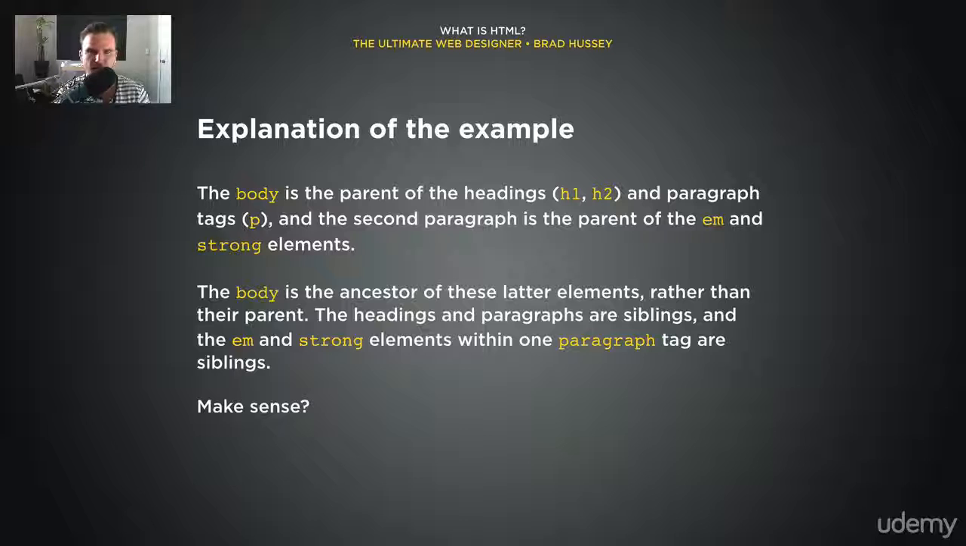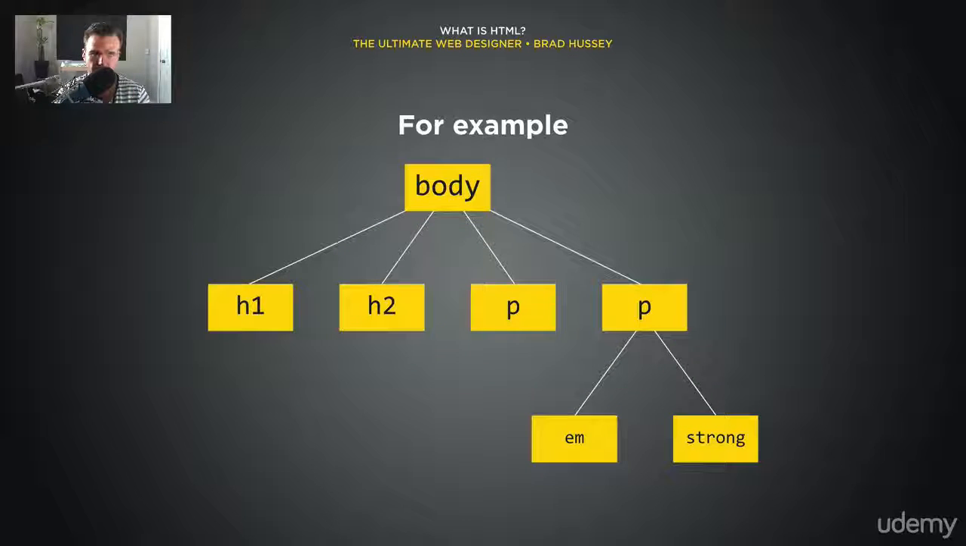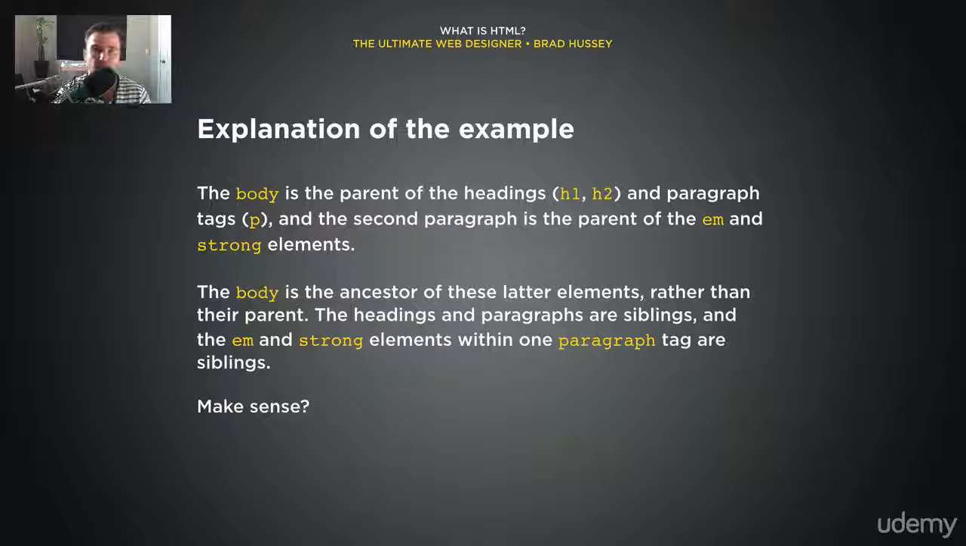Hopefully that makes sense. If not, just check out this slide again and kind of get yourself a little bit more familiar. You can rewind, restart, do all that sort of stuff. But don't worry about it because we're going to be diving more into this as we go along.